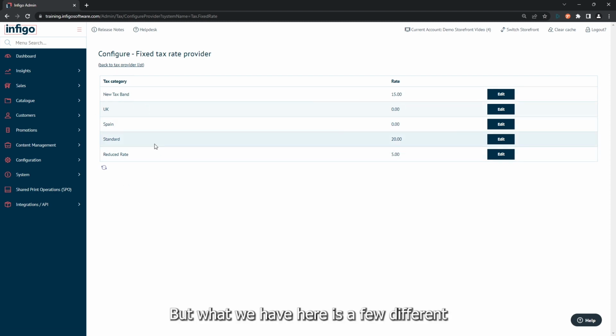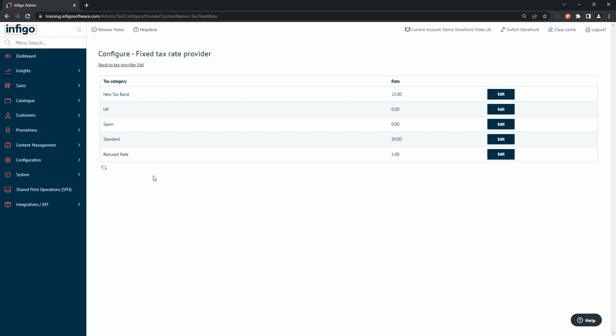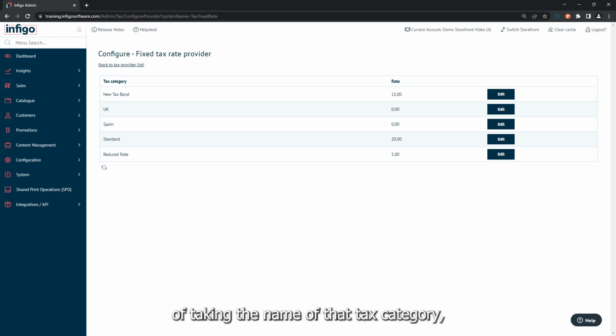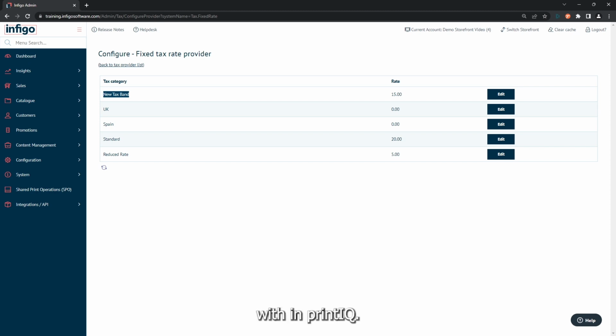And what we have here is a few different tax categories that have been pre-created on this particular storefront. Of course, you can create your own. And it is just a case of taking the name of that tax category and making sure there's an identical tax code available within PrintIQ.